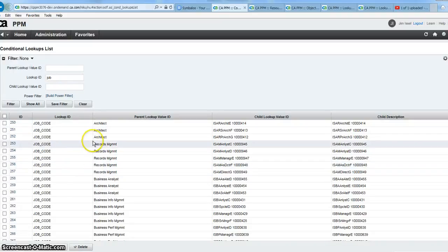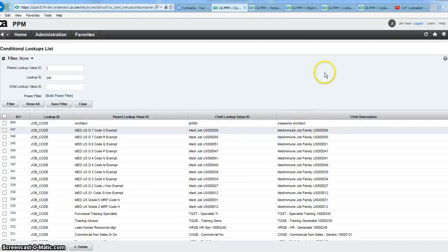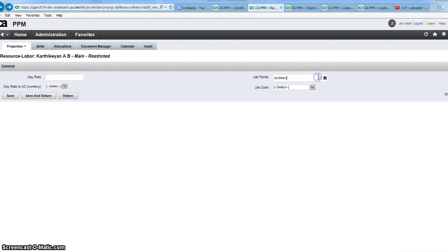I've now created a brand new conditional lookup, and there it is. The lookup ID is job code. The parent lookup value ID is architect, and there's my ID and my description. So now if I go back over to my resource record and I refresh this so that it picks up the new value, if I go in here and say architect and I drop this down, there's my new entry, the awesome architect.